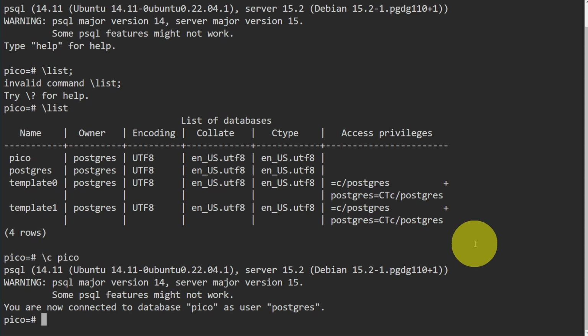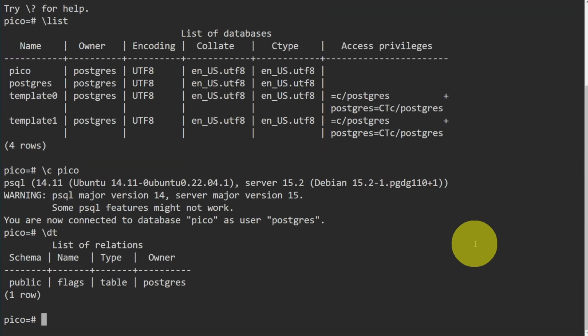The next thing we want to do is see what tables are in the database. To do that, we give the command \dt and then hit enter. There's only one table in this database. It's this one right here that is called flags. In order to see what columns are in the flags table, we would do \d flags, where flags is the name of the table, and hit enter.